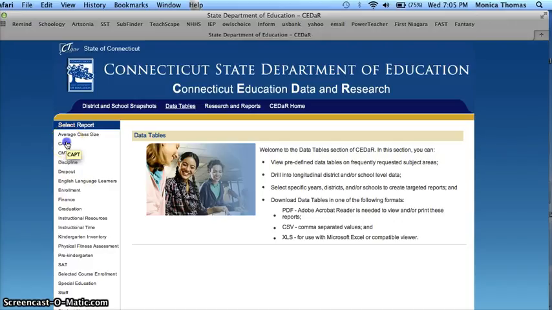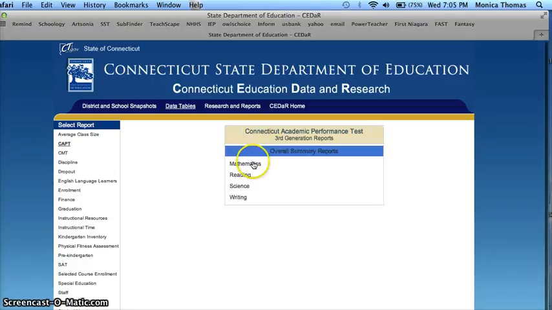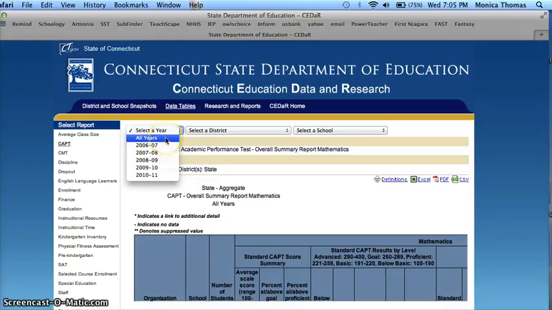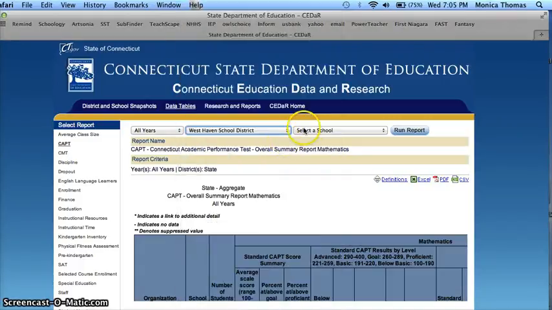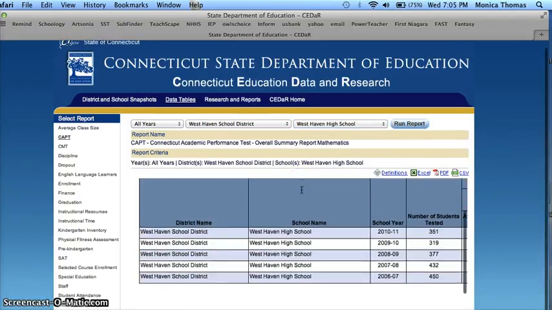As a high school teacher, I'm going to look at the CAPT scores for my high school. And I'm going to do an overall summary report of the subject in mathematics. And I also want to do a large comparison, so I'm going to compare the years from 2006 to 2011. And obviously I'm going to select my district, which is West Haven. And I'm going to do the high school because the high school is the class that takes the CAPT test.